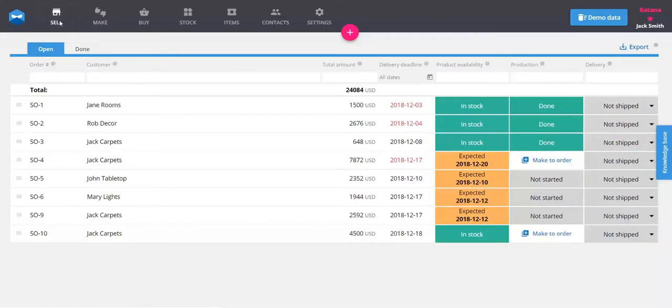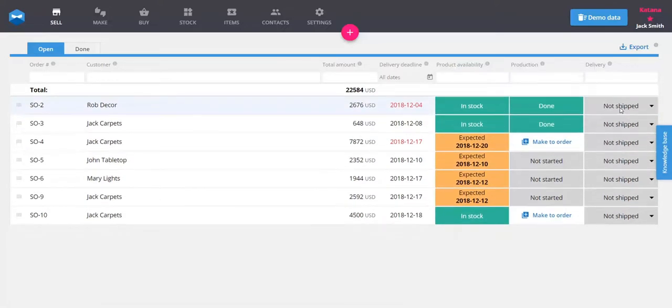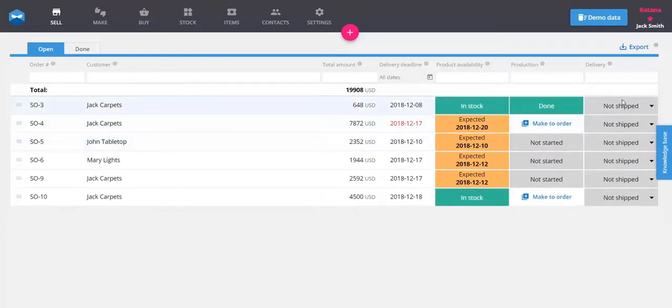On the Sell screen, a completed manufacturing order changes product availability to In Stock. This means it's ready for shipping. You can change the status to Packed, which reserves it from stock for the order. When you mark it as delivered, it closes the sales order and displays the order as complete. The order is now fulfilled. Congratulations, you've now completed your first order in Katana.